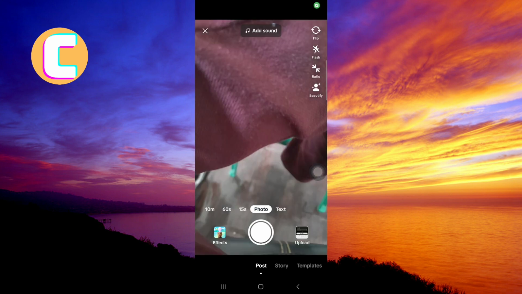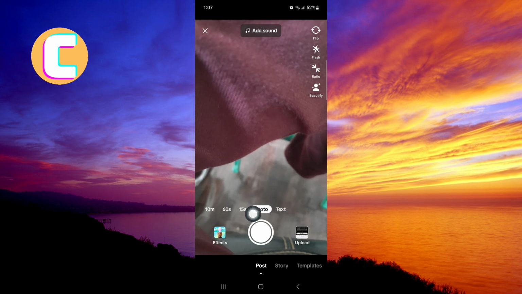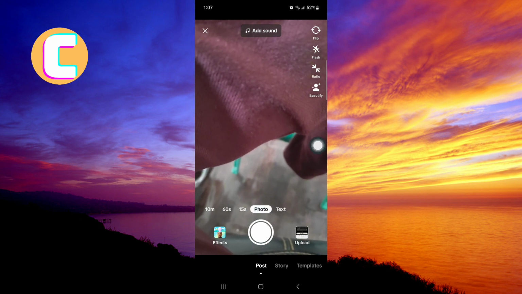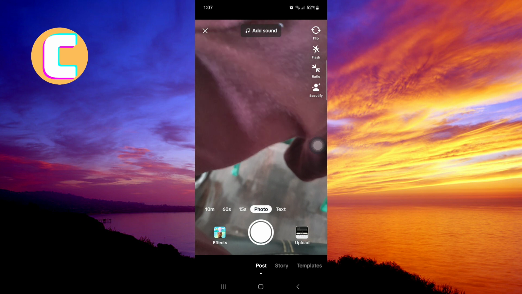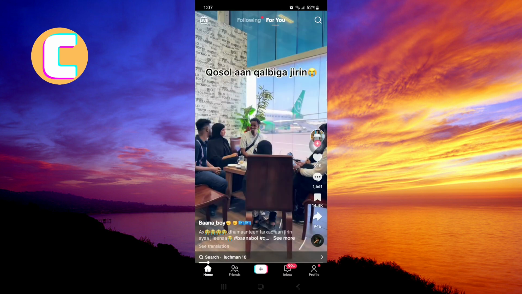Look for an option named Photo. It should appear somewhere here, just like you can see mine. If yours is missing, don't worry, I will show you how to get it. Come back to the homepage of the app.